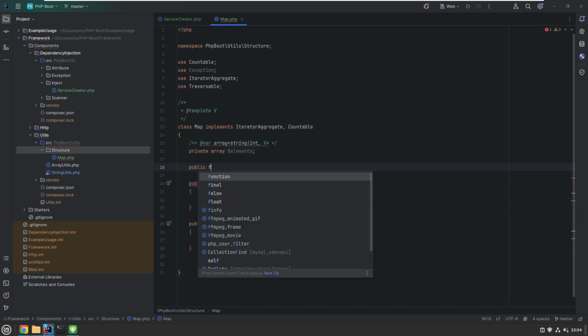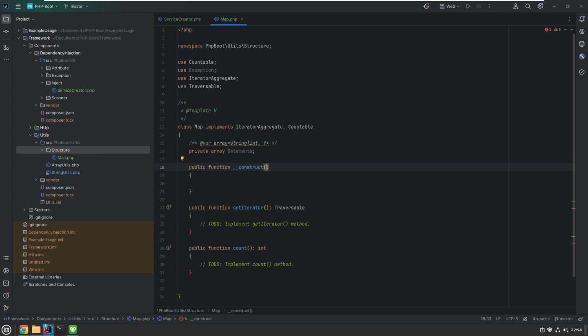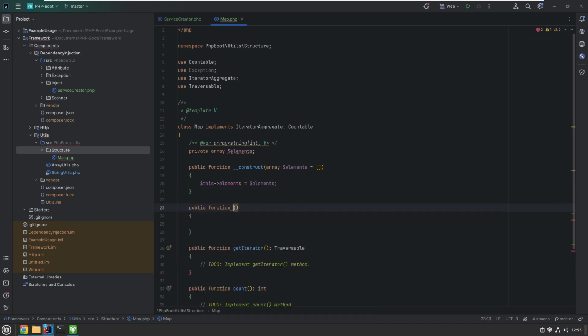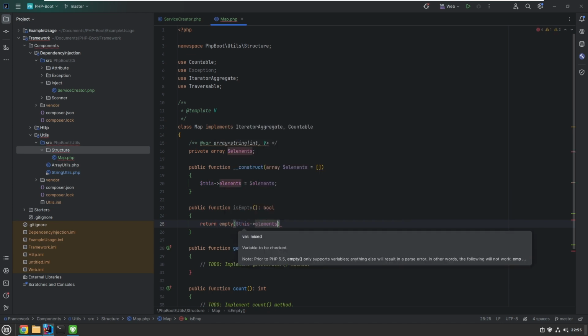Good. First of all, we will create a constructor. So construct. We accept an array of elements, and we'll give it the default value of an empty array. And we say elements equals elements. So we'll initialize it to an empty array. After that, we can start implementing our helper functions with this array. So the first function is an easy one, isEmpty, which returns a bool and is just a return of empty. It's a wrapper of elements.